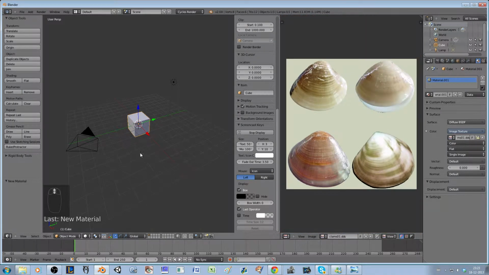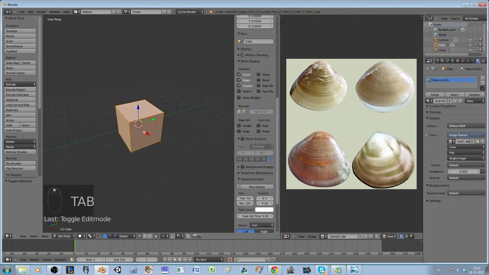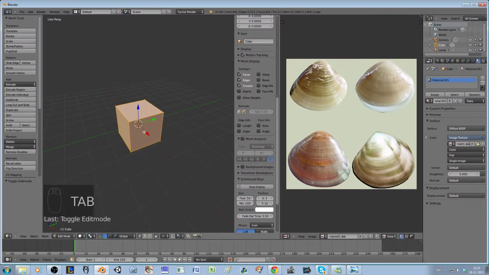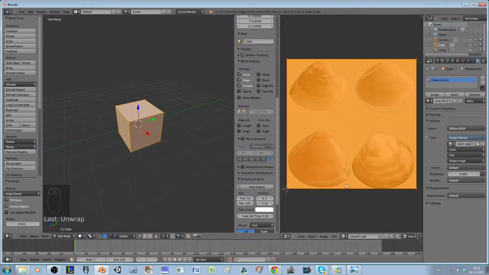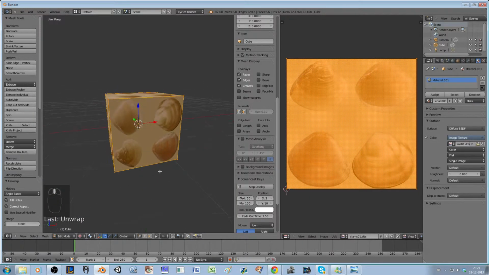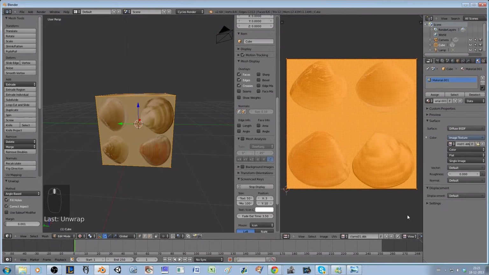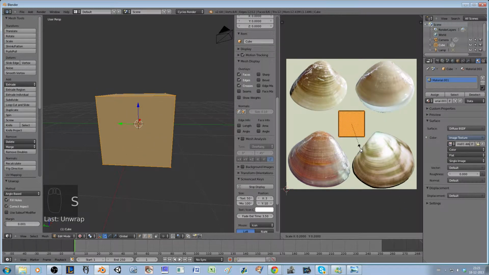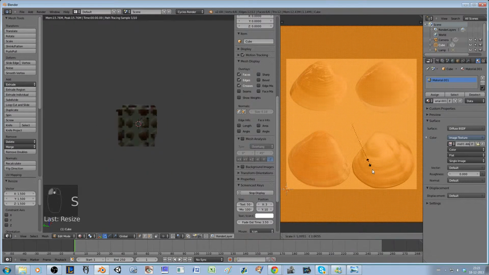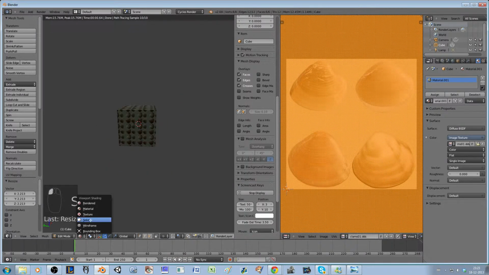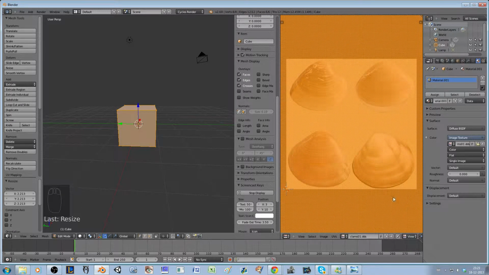There we go. Now I'm going to press Tab to go into edit mode and press A to select everything, and I'm going to unwrap it. You see, here we get the cube, and if we switch to texture mode we see the clams displayed on the cube. If you change the view here, you see the actual texture and render will change along with it. Quite nice. But what if we want to do more?